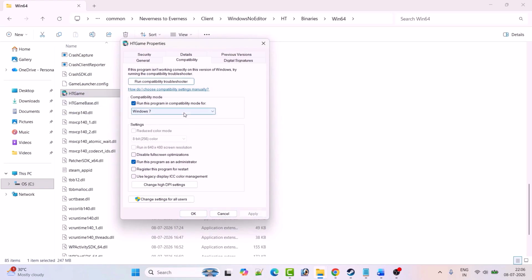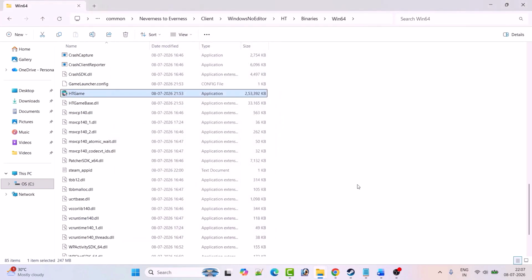If it's still not working, from the drop down, select Windows 8, hit on apply, OK, and then launch the game and check. If it's still not working, then also check mark disable full screen optimization option, then hit on apply, OK, and then launch the game and check. Now if it's still not working, then untick all these three boxes. Just uncheck all of them and then hit on apply, OK, and then follow other fixes mentioned in this video.